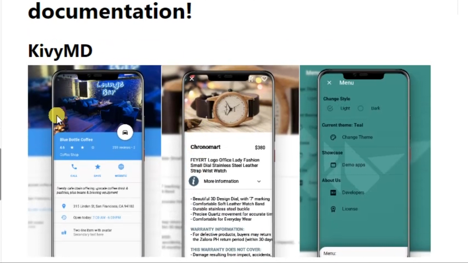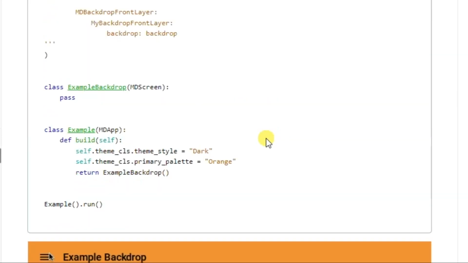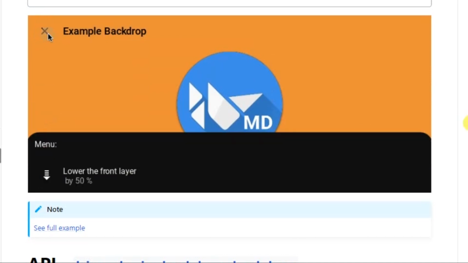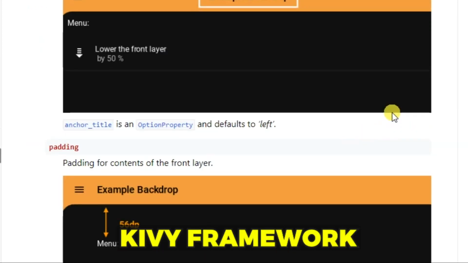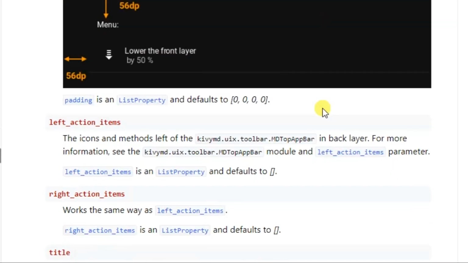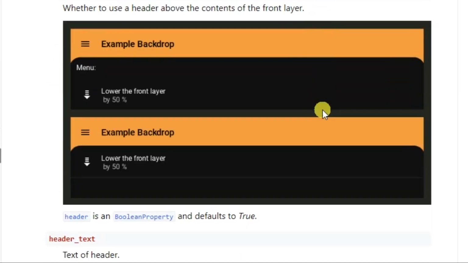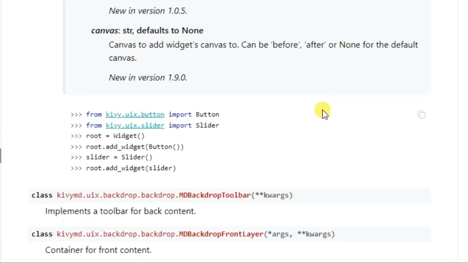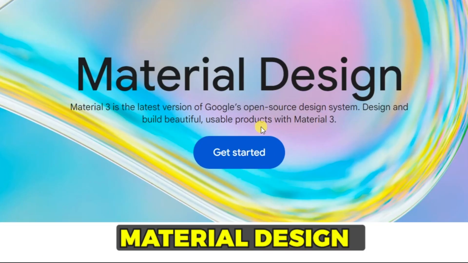In this tutorial, we will be exploring what KivyMD is, how it works, and why it is such a useful library for developing beautiful and functional applications. KivyMD is a library for the Kivy framework, which is a Python framework for developing multi-touch applications. KivyMD builds on top of Kivy and provides a set of widgets and other user interface elements that are styled according to the material design guidelines.